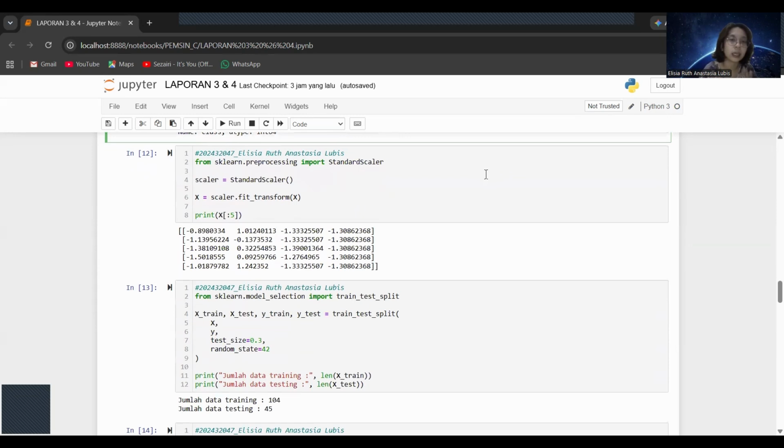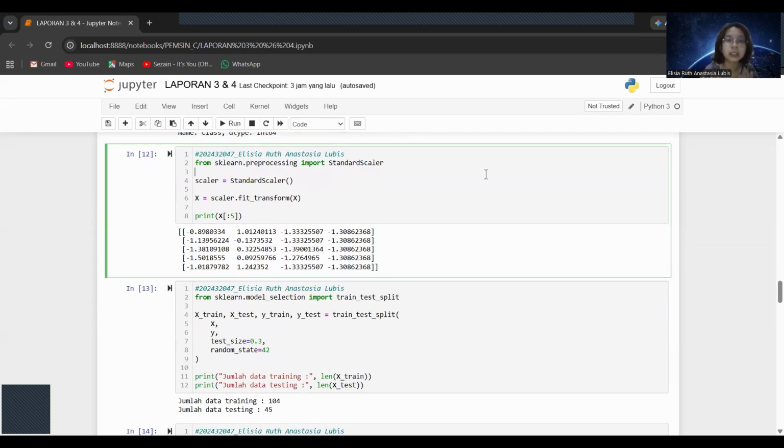Okay, the next is the dataset is divided into training and testing sets, using 87% for training and 13% for testing. The training data is used to build the model, while the testing data is used to evaluate the model's ability to classify unseen data.